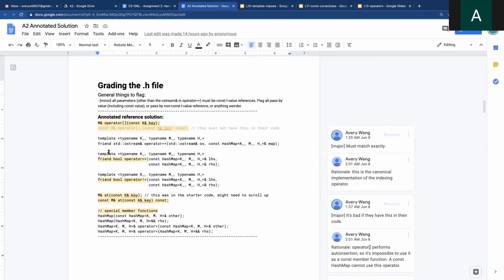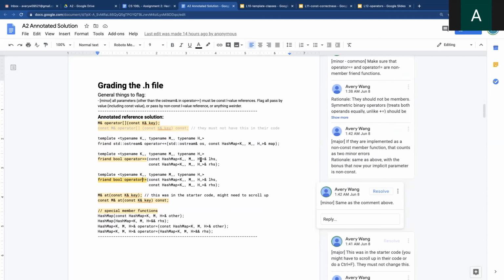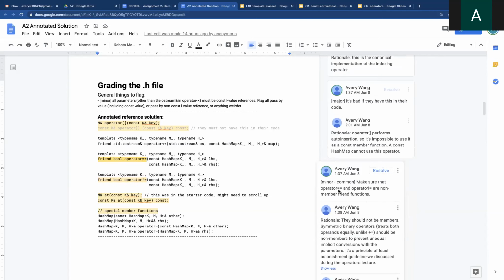Okay. Finally, the equal signs look like this. Notice that we're implementing these as non-members. Okay, these are non-member functions. You will see some students implement this as a member function, and that's incorrect. Okay, yeah, we actually comment over here. Make sure that the equals and the not equals are non-member functions.